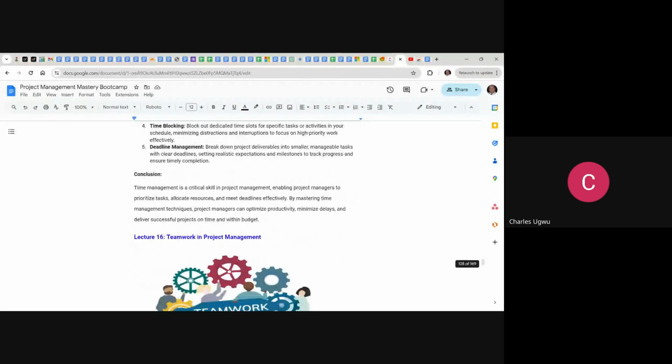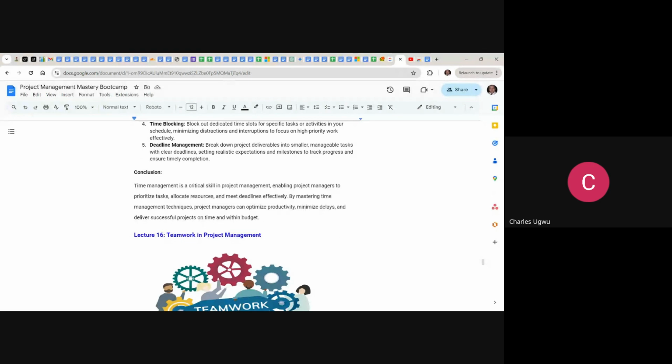So time management is a critical skill in project management, enabling project managers to prioritize tasks, allocate resources, and meet deadlines effectively. By mastering time management techniques, project managers can optimize productivity, minimize delay, and deliver successful projects on time and within budget.